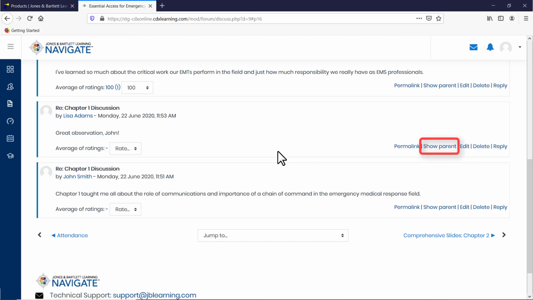The Show Parent option will jump you back to the original topic of the discussion thread, whereas you may also edit, delete, or reply to the individual post as needed.